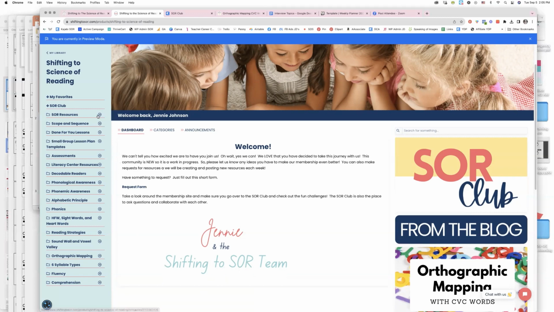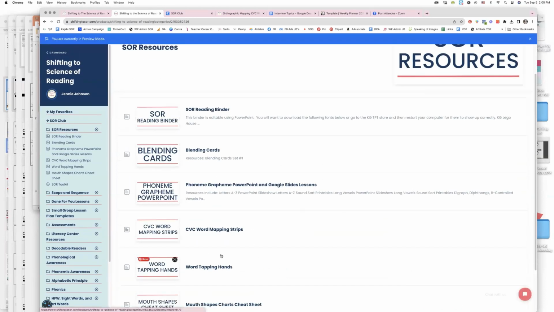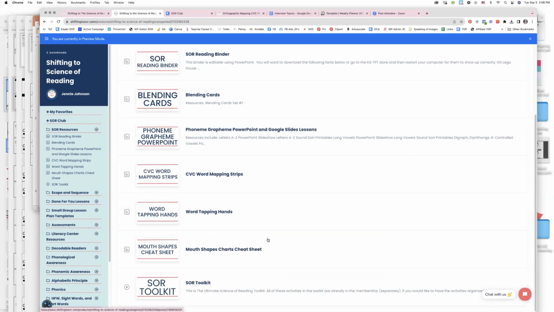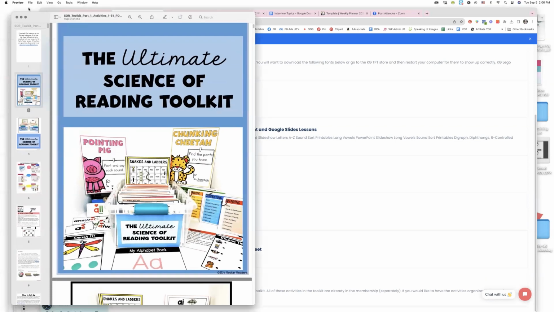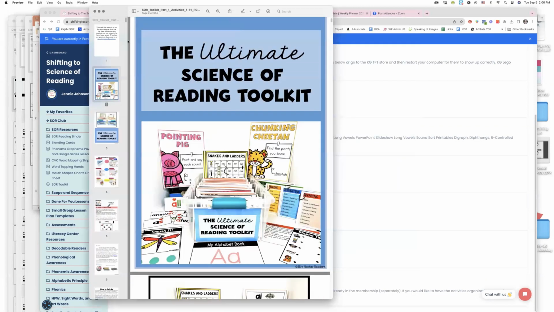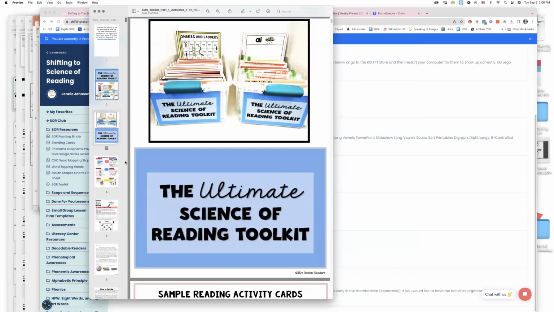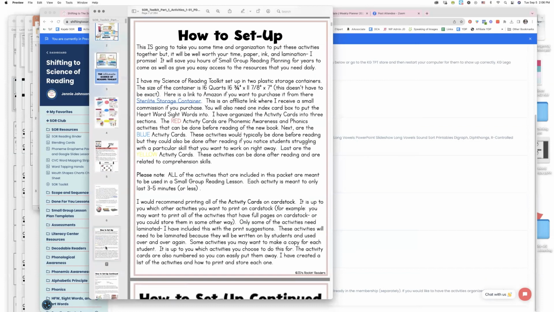So first, in the SOR resources, if you click the arrow, it is going to show you the SOR resources that we have in here right now. One of the things that we have added into the membership is our SOR Toolkit. And our SOR Toolkit has hundreds of activities. And these activities are all separate in the membership also. But I wanted to show you the SOR Toolkit if you wanted to organize some of the activities in this way. They can be organized into a couple of bins, and all of the directions are here for how to set it up and create it.